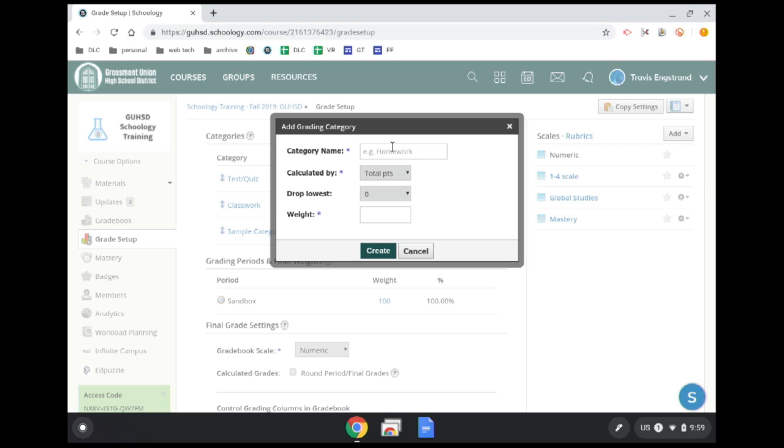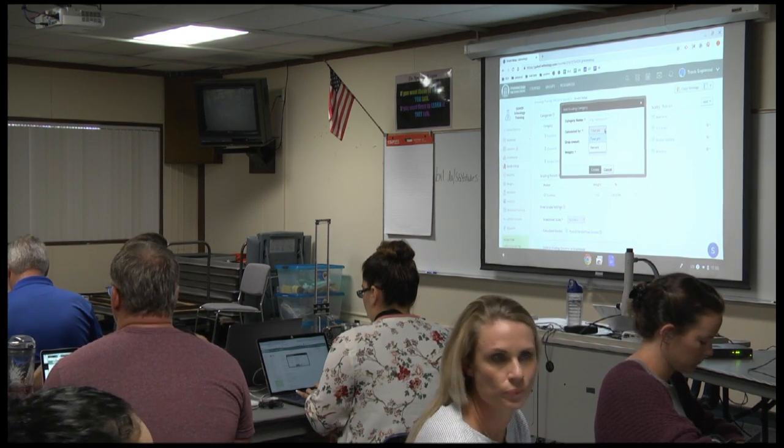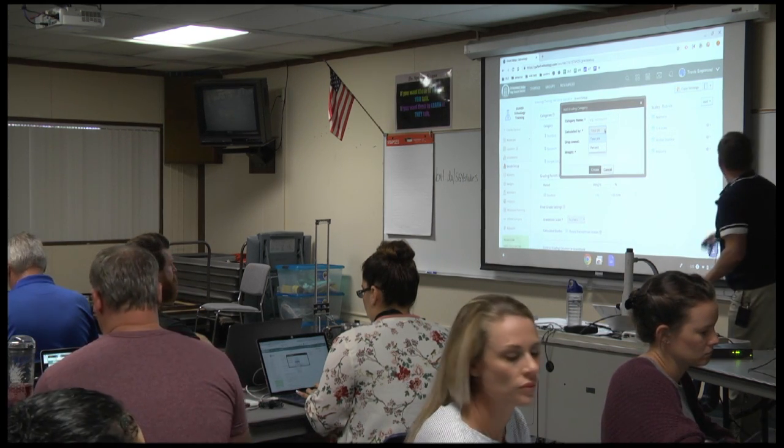Calculated by, the default is total points. Leave that alone. Drop lowest, leave that alone. And then weight, if you do happen to use some sort of weight, you can type in that percentage. Now there's a total points category and there is a percent category. You'll also see this in Infinite Campus. And if you didn't know what that means, it's this.